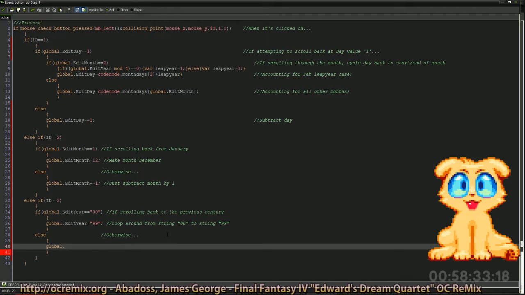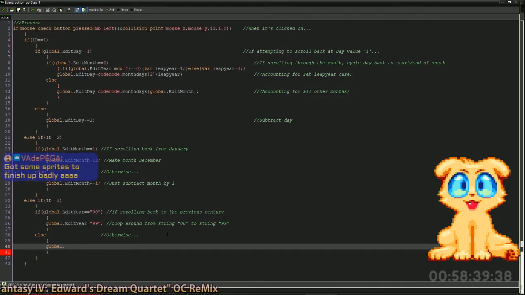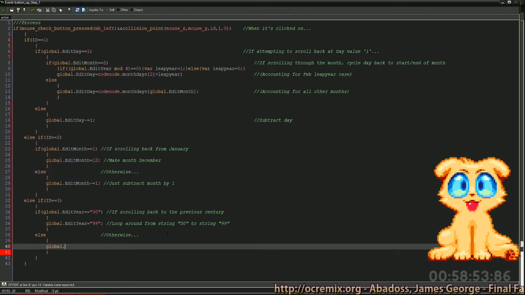Twitter doom scrolling? Is that what you call just scrolling through your normal feed on Twitter? Sprites to finish up? Oh, that sounds kind of fun, although art always sounds fun in concept. Just if you're doing it a lot, it can be quite draining.